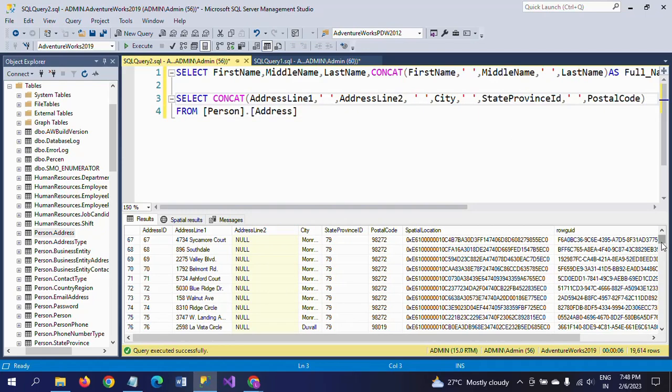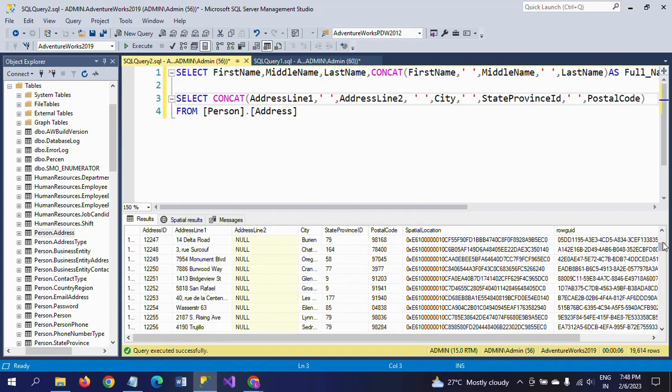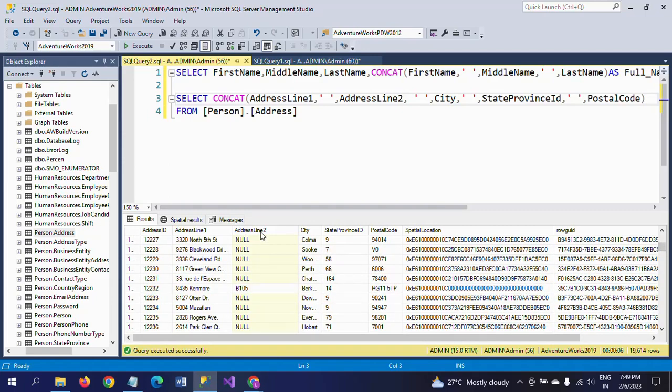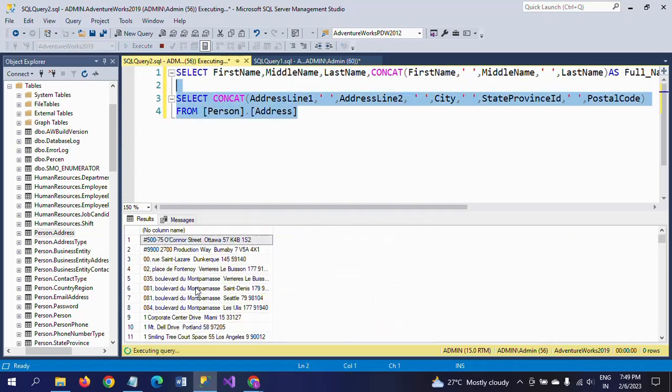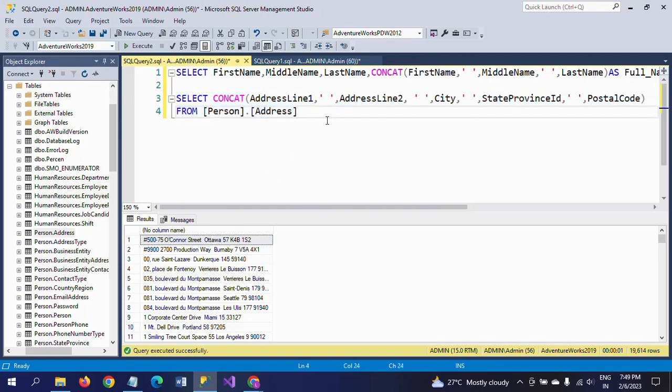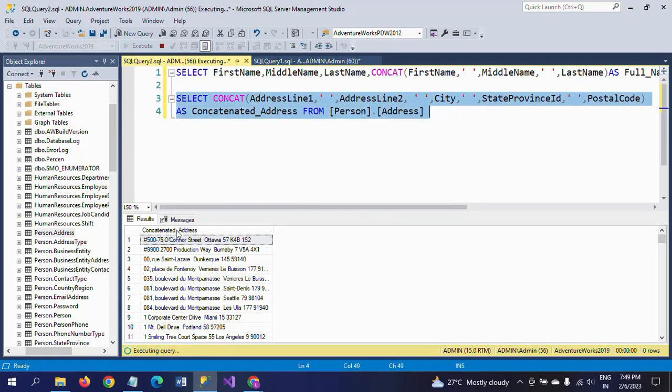In most cases address line 2 shows as null, and there are some values for some address IDs. So I am running this one. So this is how the address will display. Concatenated address and address ID.